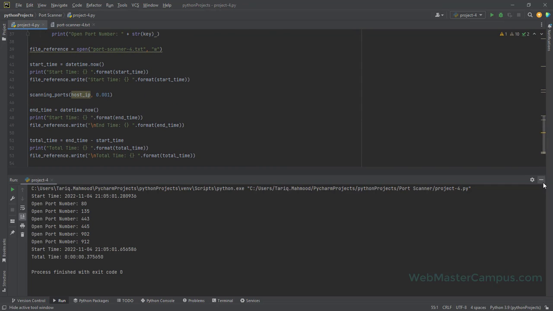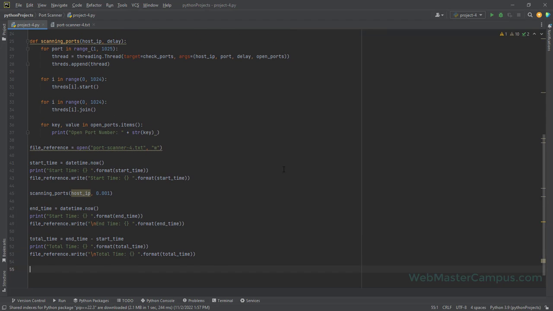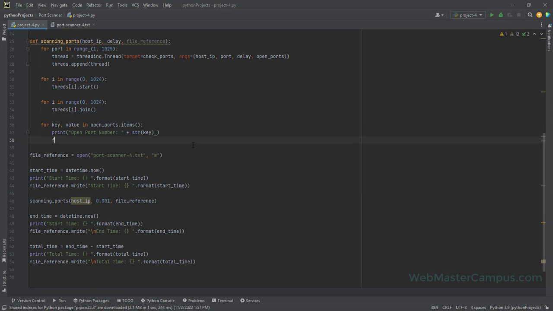Let's call this start time, end time, and the total time. Now the next challenge is to display the open ports. And to define the open port, I'm going to provide a file reference over here, just passing the file reference, and this is the file reference that we are scanning, and I'm going to put it file reference over here. So the file reference go inside it, and I am going to use this file reference dot write function and just providing the open keys like this over here. So instead of open or loop over again and again, we are just giving the information, and we should be good on this one.